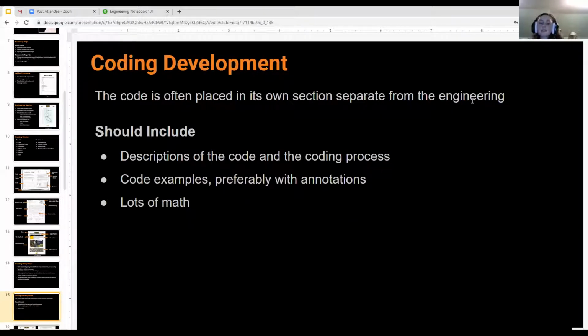A lot of teams separate the programming from the engineering and put it into its own section. So you can do that if you want to. The most important part of the coding development is to describe the process. So what you tried, why it did or didn't work, and then what you tried next. Also, programming includes a lot of math, so be sure to include that even if it's not super complex. For example, even if you don't have any sensors or encoders, if you have a mecanum drive, then you can show how the math works out for the drive motors.